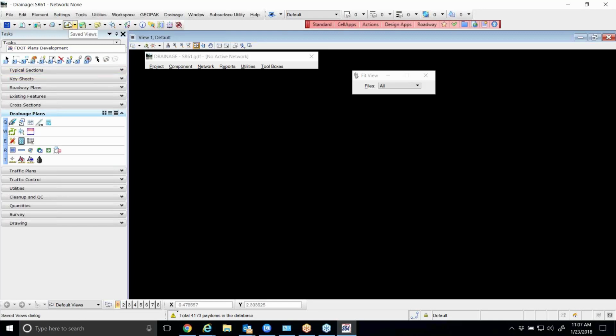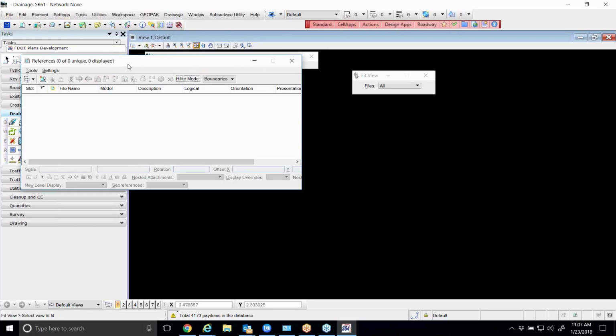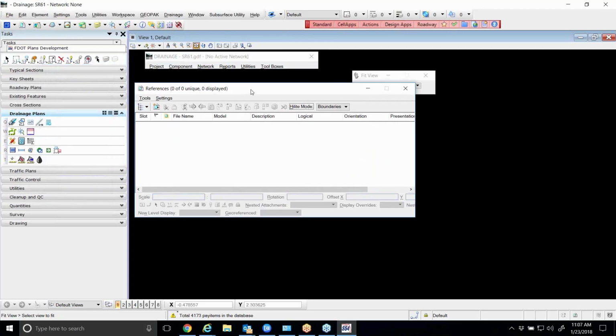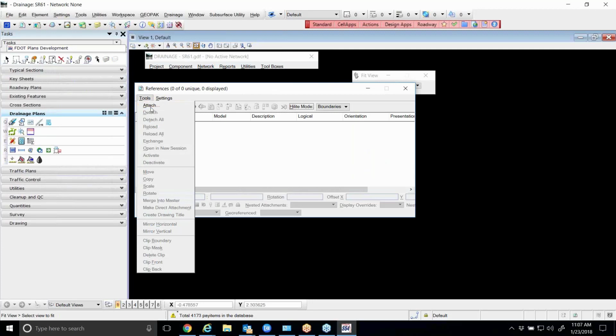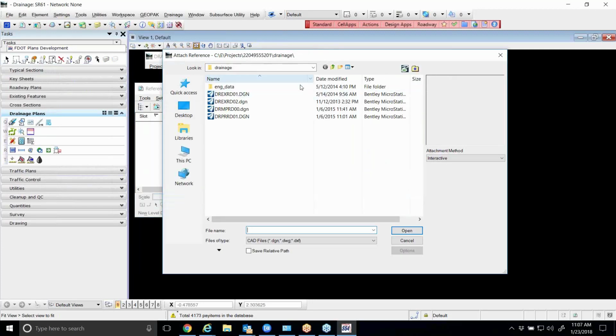So this is just regular plain MicroStation. It's happening here at the bottom of 417. We're going to reference in two files from the drainage folder. So references, tools attach. Where's the references?